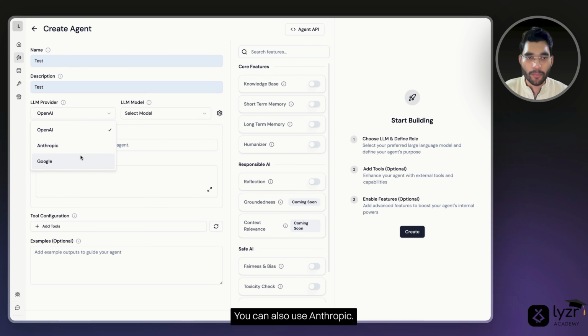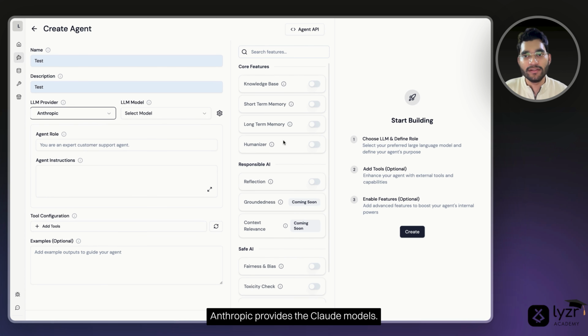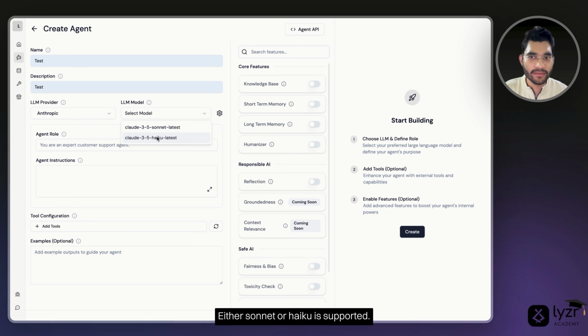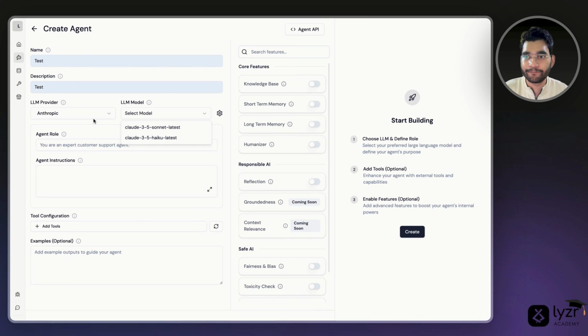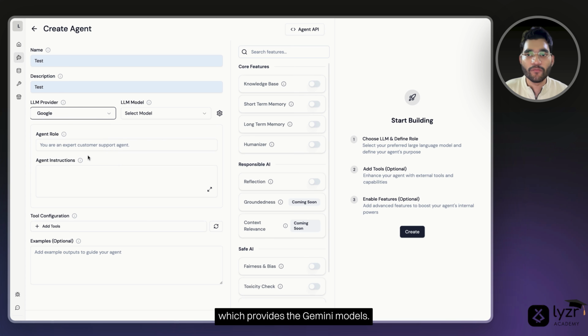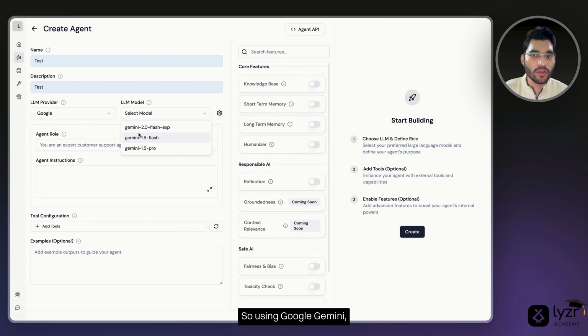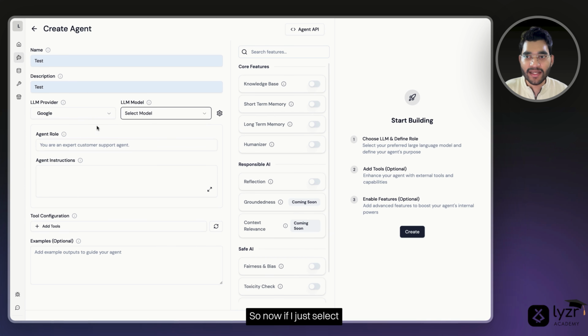You can also use Anthropic. Anthropic provides the Claude models, and either Sonnet or Haiku is supported. In a similar way, Sonnet is for more cognitive reasoning, and Haiku is for lower latency. And now we have Google, which provides the Gemini models. Using Google Gemini, we also have Gemini 2.0 Flash, 1.5 Flash, and 1.5 Pro. Pro is similar to the 4o models, where it is better for high throughput tasks, and Flash models are better for lower latency. So if I just select the simplest one, it will be 4o mini.